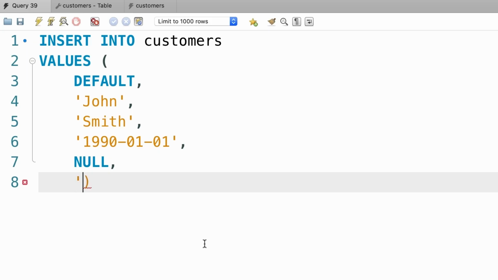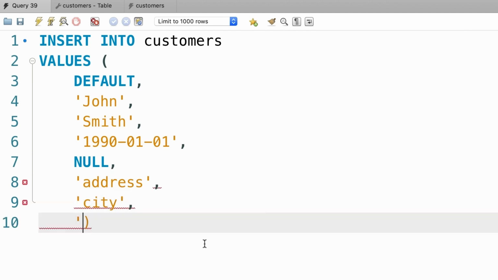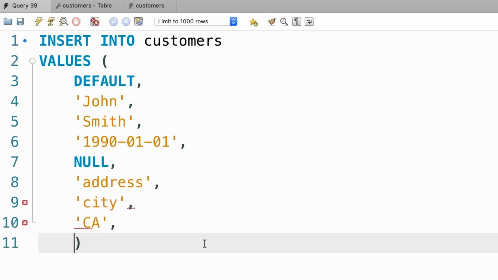So back to our statement. Let's type out an address. It doesn't really matter. Followed by a city and a state. Let's say California. And finally points. Again, we can use an explicit value or default. So this is how we can insert a row into a table.